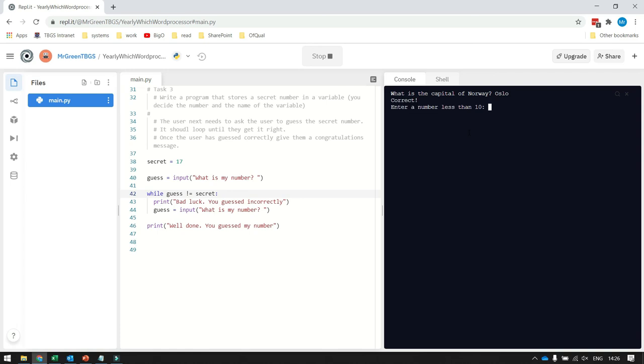It says enter a number less than 10. I'm going to enter 1. We go past that and now we're going to do the secret number. What's my number? I think it's number 13. And we're going to get an error. Bad luck, you guessed wrong. I type in 17 and it says, bad luck, you guessed incorrectly. I type in 17 because that's what the number is. And it says you guessed incorrectly.